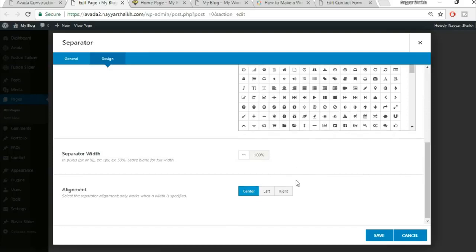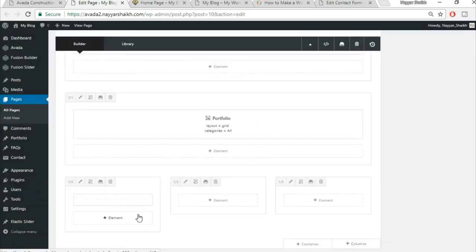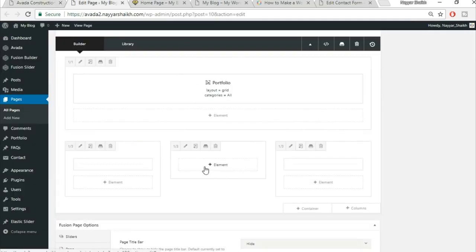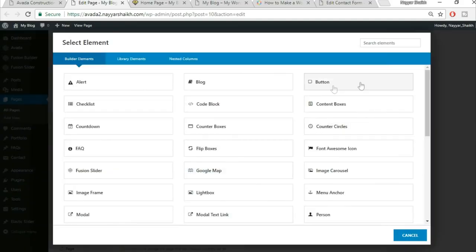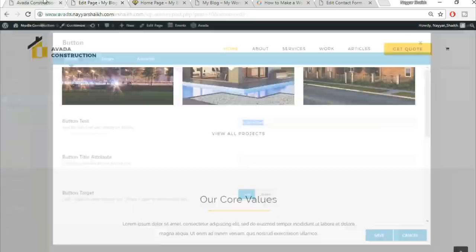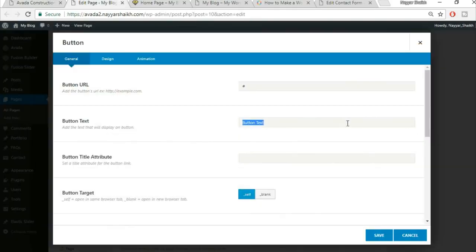Fine. Now select center align, click on save, clone this thing so that we don't have to create it again. Take this thing over here at the left, and now let's add this button over here. So click on this middle, select this middle column, click on this add element, click on this button URL. You can put any button URL. Button text says view all projects, so let's type in view all projects.